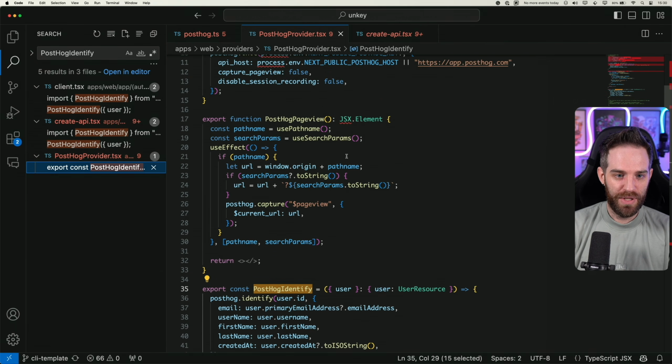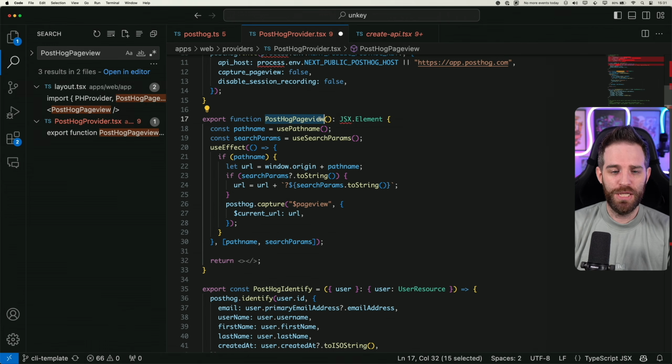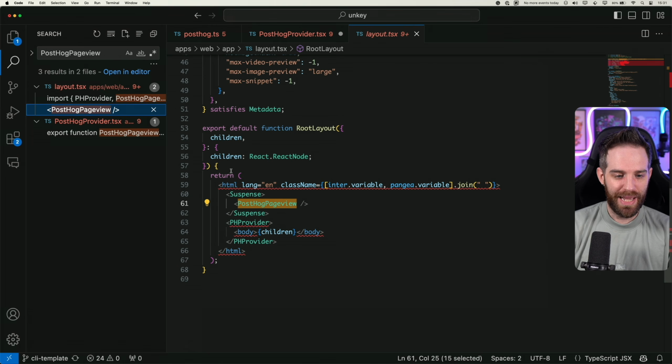We also have this Posthog page view, which we're actually just using in our web layout here. So if you go to the layout, we're using suspense here and putting our page view in here and then wrapping our entire body in this Posthog provider.